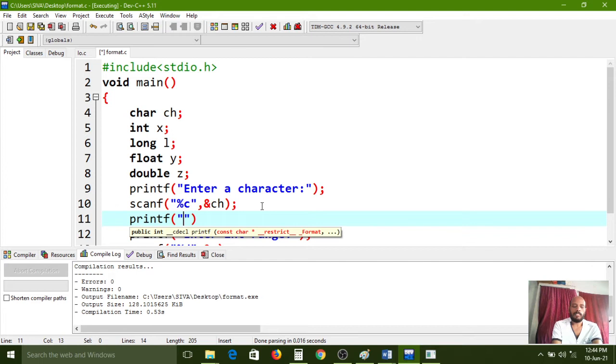Here the entered input is, so the entered character is percentile C. Here also we can use the format specifier in the print function, because those two are formatted input output functions. Okay, and ch I am using.